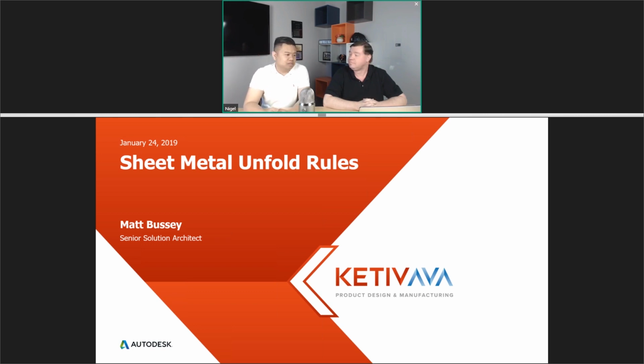Matt is one of our senior solution architects here at KETIV. Matt actually came to us from Autodesk. Matt had worked on the development team there for a number of years. That's right. One of the things that he worked on was the current iteration of sheet metal in Inventor. What better person to talk about some of the unfold rules and the theory behind sheet metal than the person who helped put it in the product itself. So thanks, Matt, for being here today and for being part of our team.